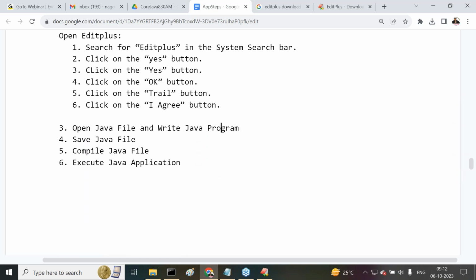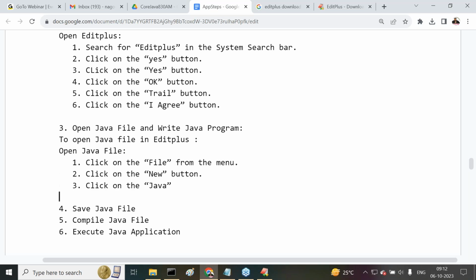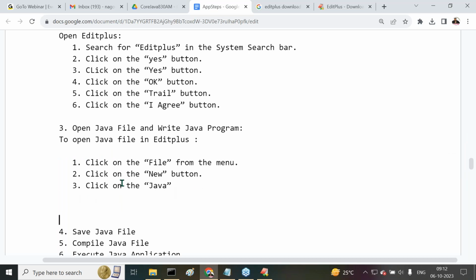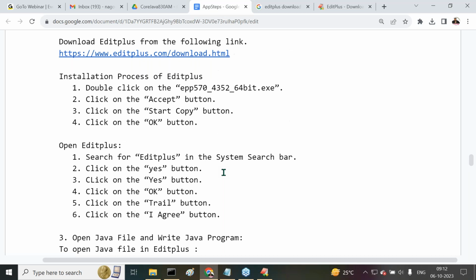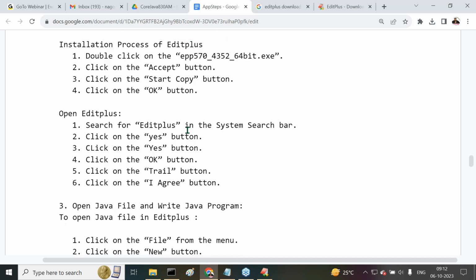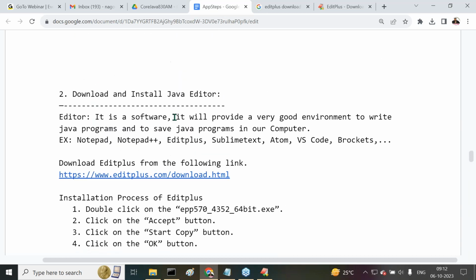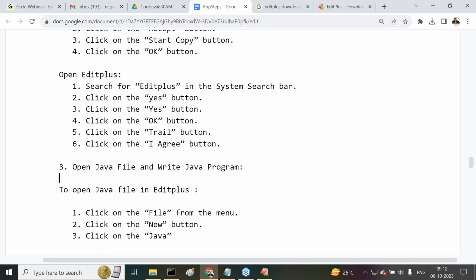Installation is okay, fine. To open a Java file in Edit Plus, we have to use these steps. That's okay. Automatically here we are able to get it clearly. But before that, one more point here I'm telling to you, in the download and installation of the Java software under this step. All of you observe carefully.